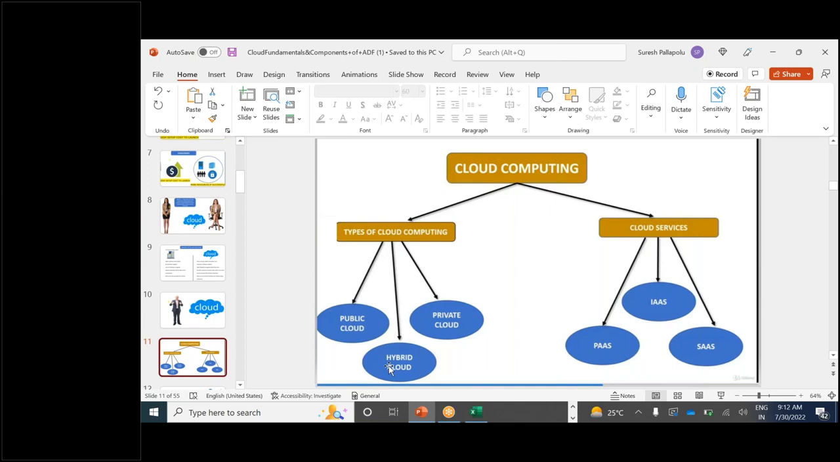There is one concept I'll explain going forward. Cloud services: we have infrastructure as a service, platform as a service, and software as a service. Any cloud service provider offers all three. So IaaS is infrastructure as a service, PaaS is platform as a service, and SaaS is software as a service. What is infrastructure as a service?